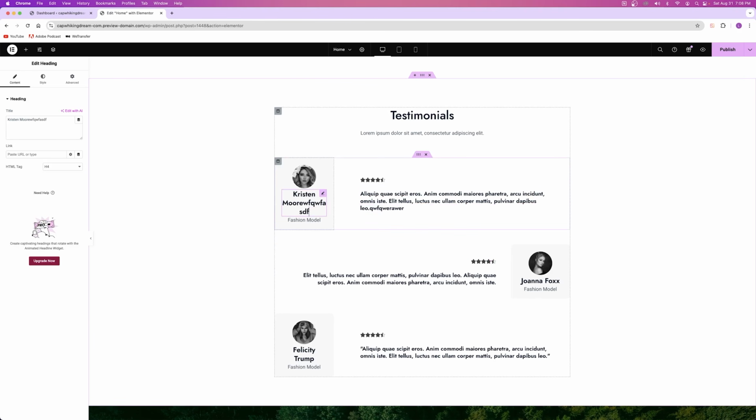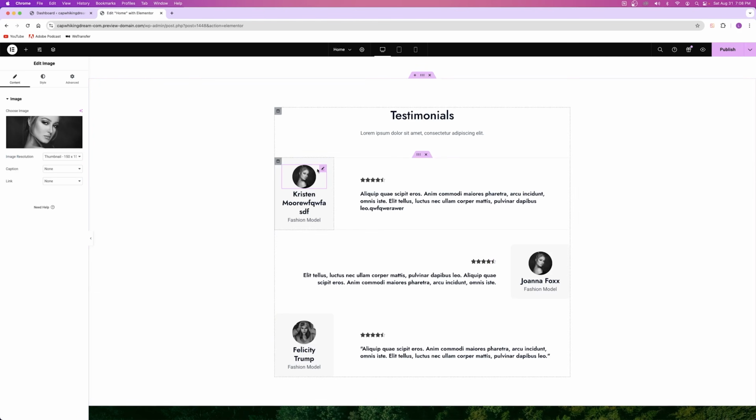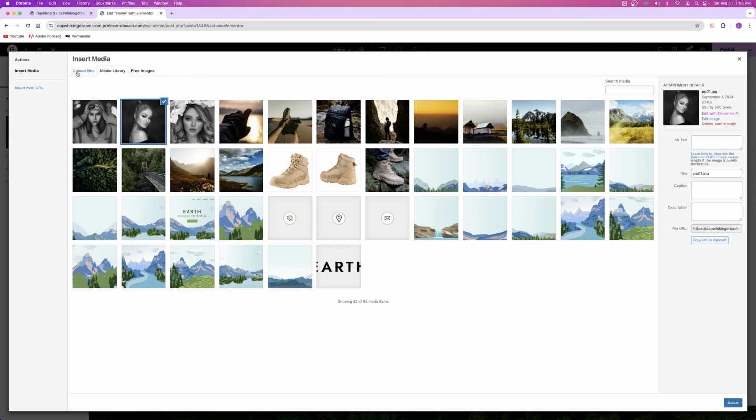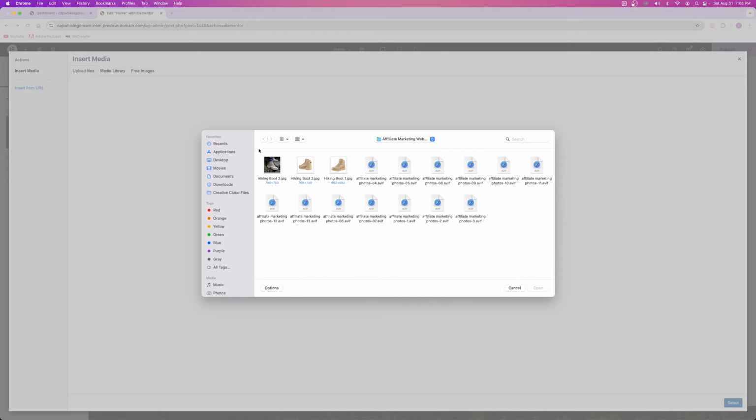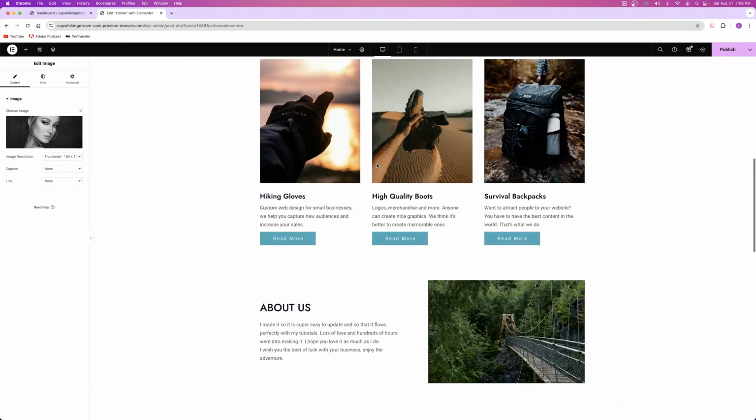Click right here and I could change her name. Click on the picture and I can choose a different person, right? Like this. And now it's a different person. And obviously you would upload the picture from your computer. So you click upload files and you'd upload a picture from your computer, right? But I'm just showing you guys that you can add more to the hero section or to the homepage.